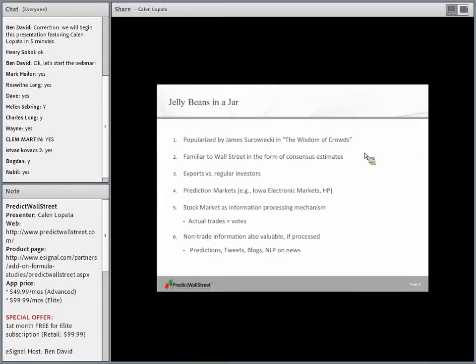We also have the idea of experts versus regular investors. Perhaps you could just take the opinions of the experts and exclude the regular investors. What we do at Predict Wall Street is we put everyone together because more information is better. The more data you can have, the better you can pick up on trends.